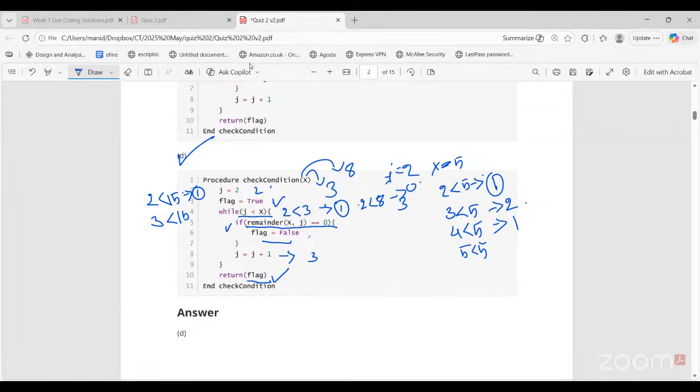Okay, wait, let me see. Okay, so this will start with flag true, then 2 is less than 15. So remainder is 1. So nothing will happen. Then j is incremented. So now when you divide, the remainder will be 0. So flag will be set to false and it won't be added, right? So that's the reason. Whenever you get fully divided, it will not get added.